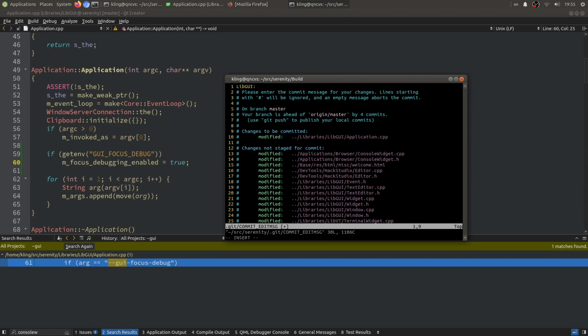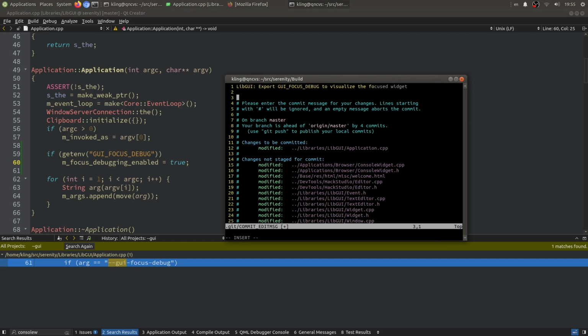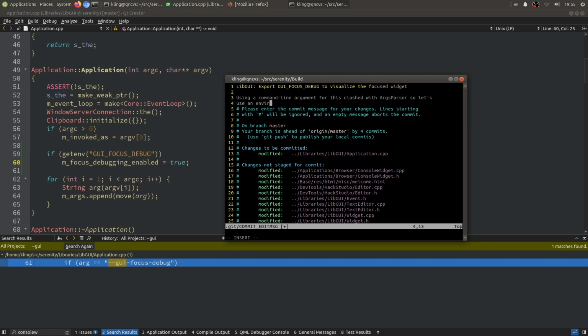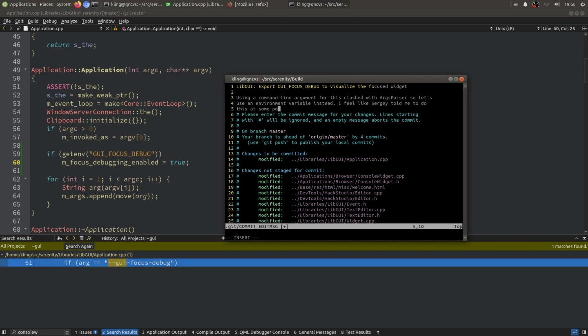LibGUI: use export GUI focus debug. Want to see focus, to visualize the focus widget. Using a command line argument for this clashed with ArgsParser, so let's use an environment variable instead. I feel like Sergey told me to do this at some point. Anyway, oops, here we go.